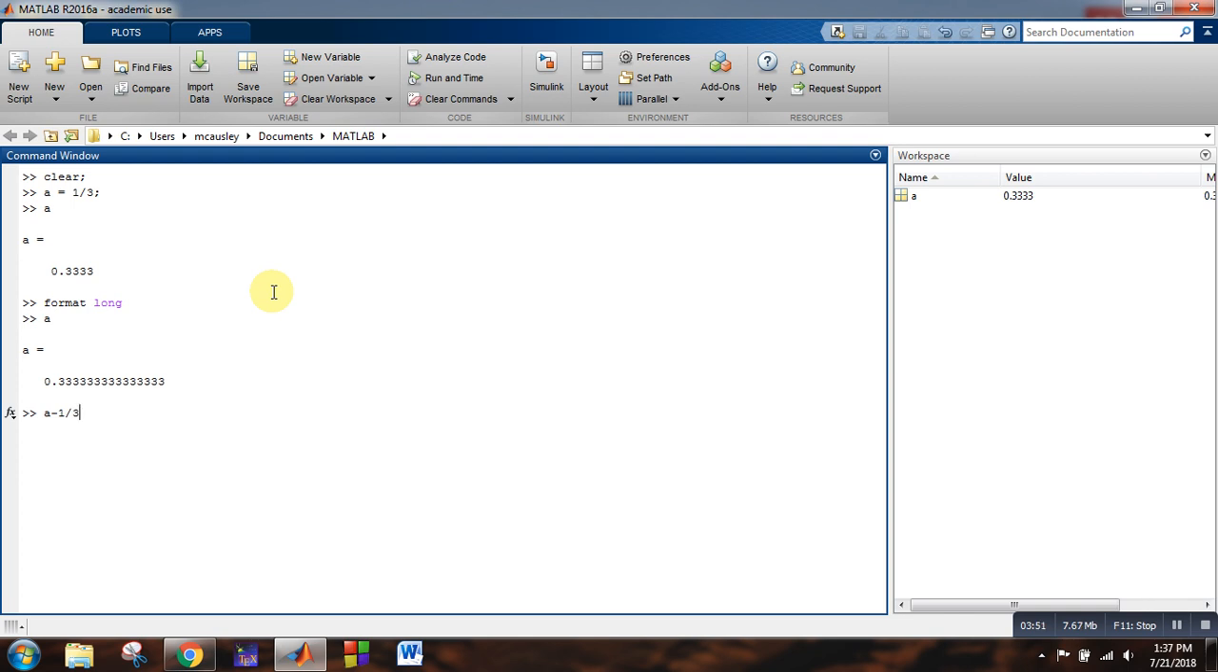Okay. Now, if I type a minus 1/3, what happens? Let's see. We get 0. Okay, but now watch this. If I type in b is equal to 0.33333333, and let's see, how many do I have here? 1, 2, 3, 4, 5, 6, 7, 8, 9 threes. Okay, that's not exactly 1/3, but let's see what a minus b looks like.